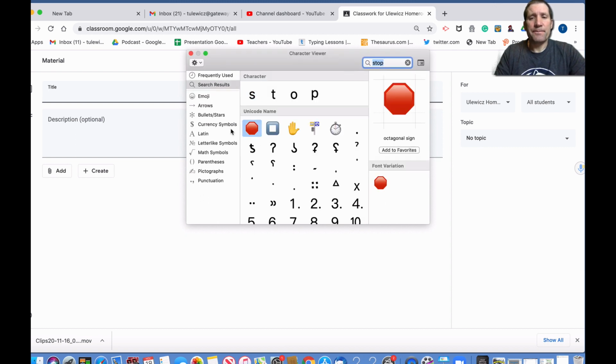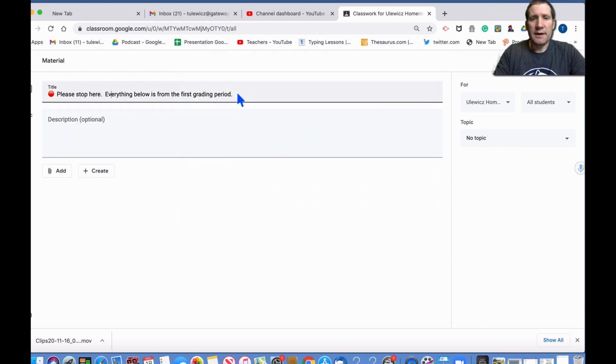So if I go stop, I'm clicking on it and just write a message like, please stop here. Everything below is from the first grading period. Now, obviously, you'd want to make sure you clean that up a little bit, but you get the idea. If you write something like that, maybe that'll help them stay a little bit organized.